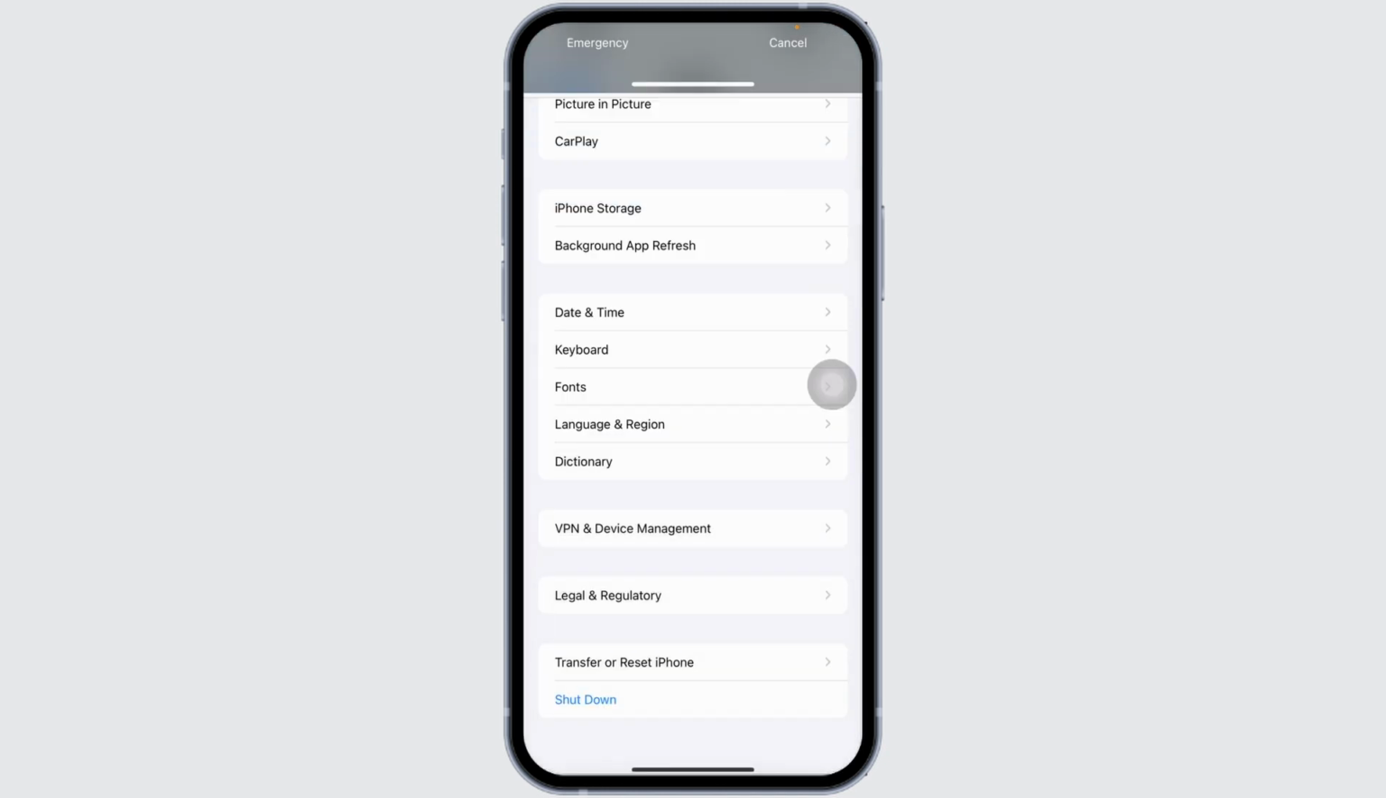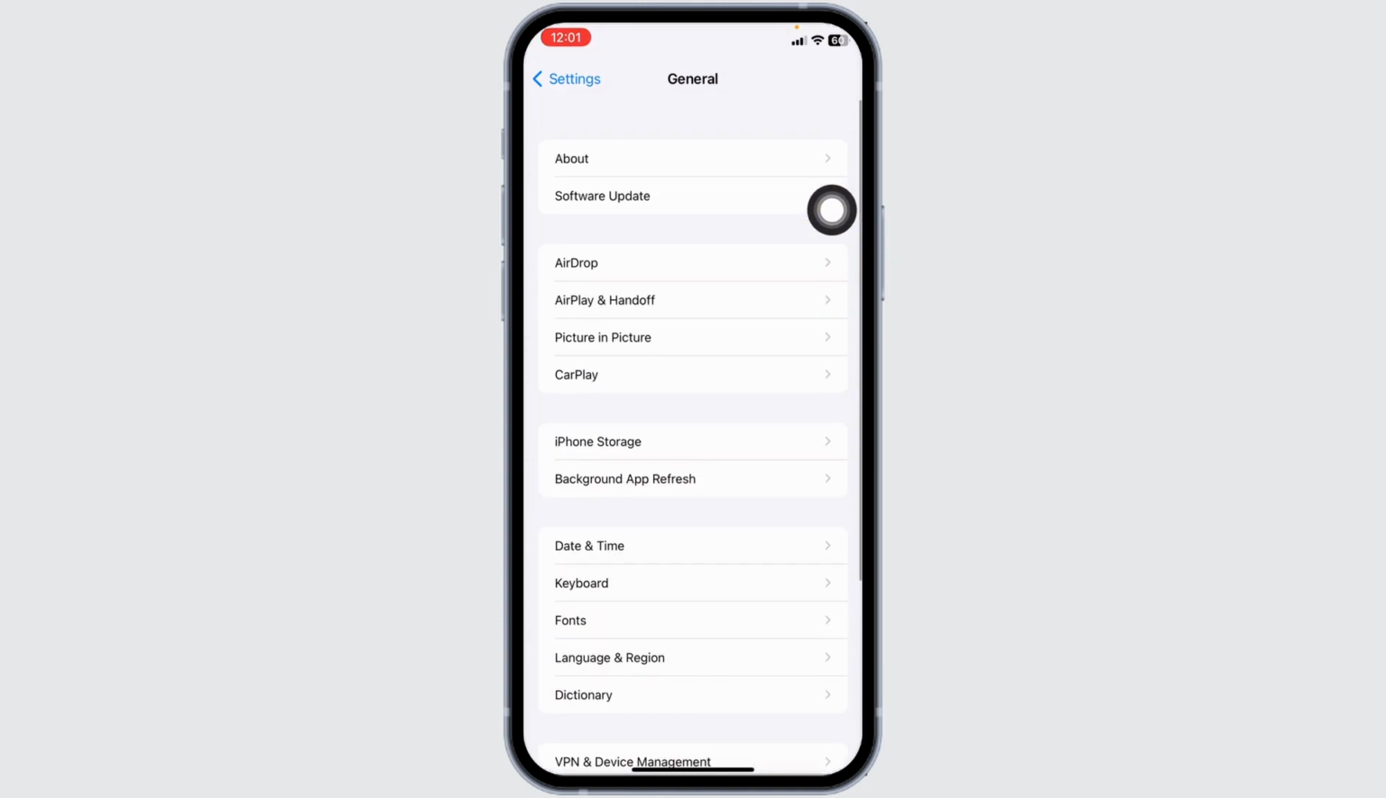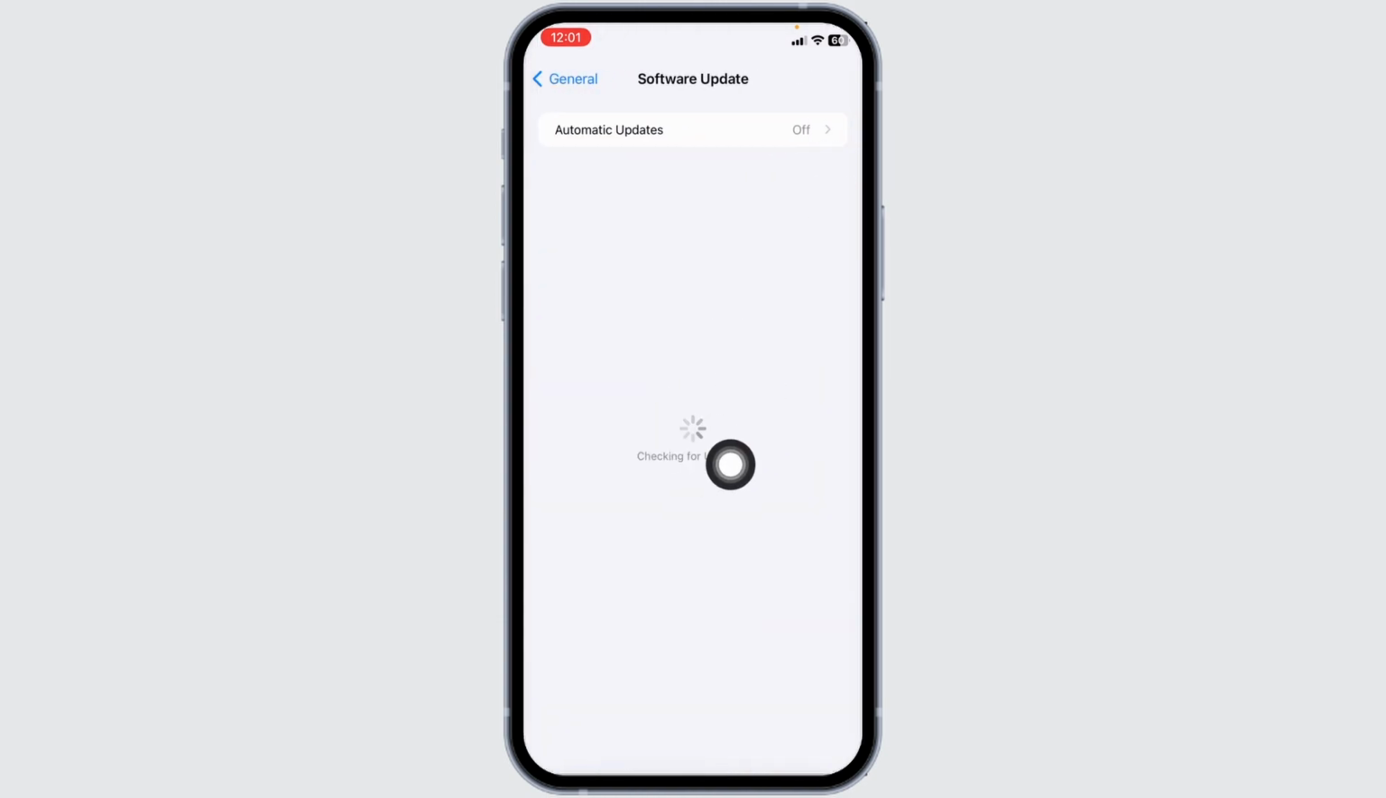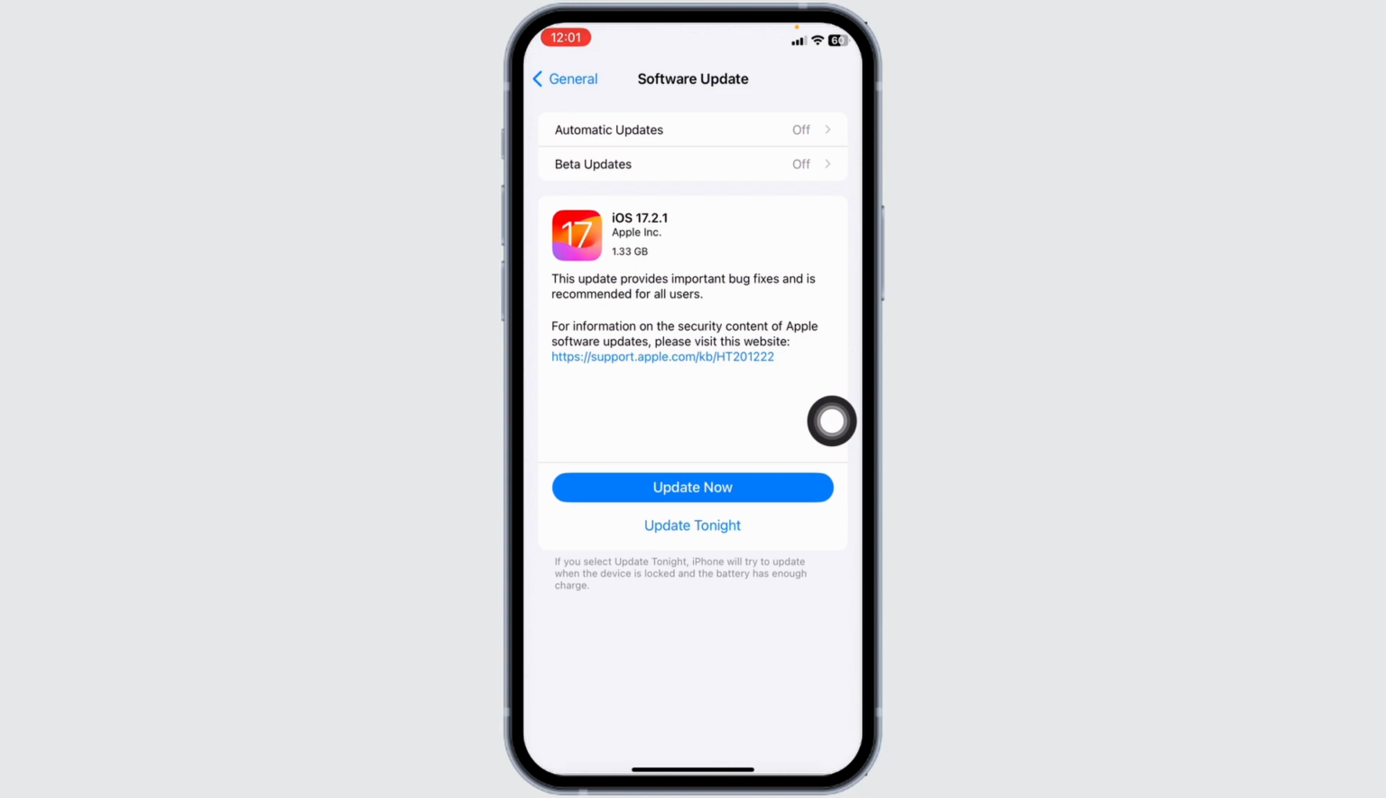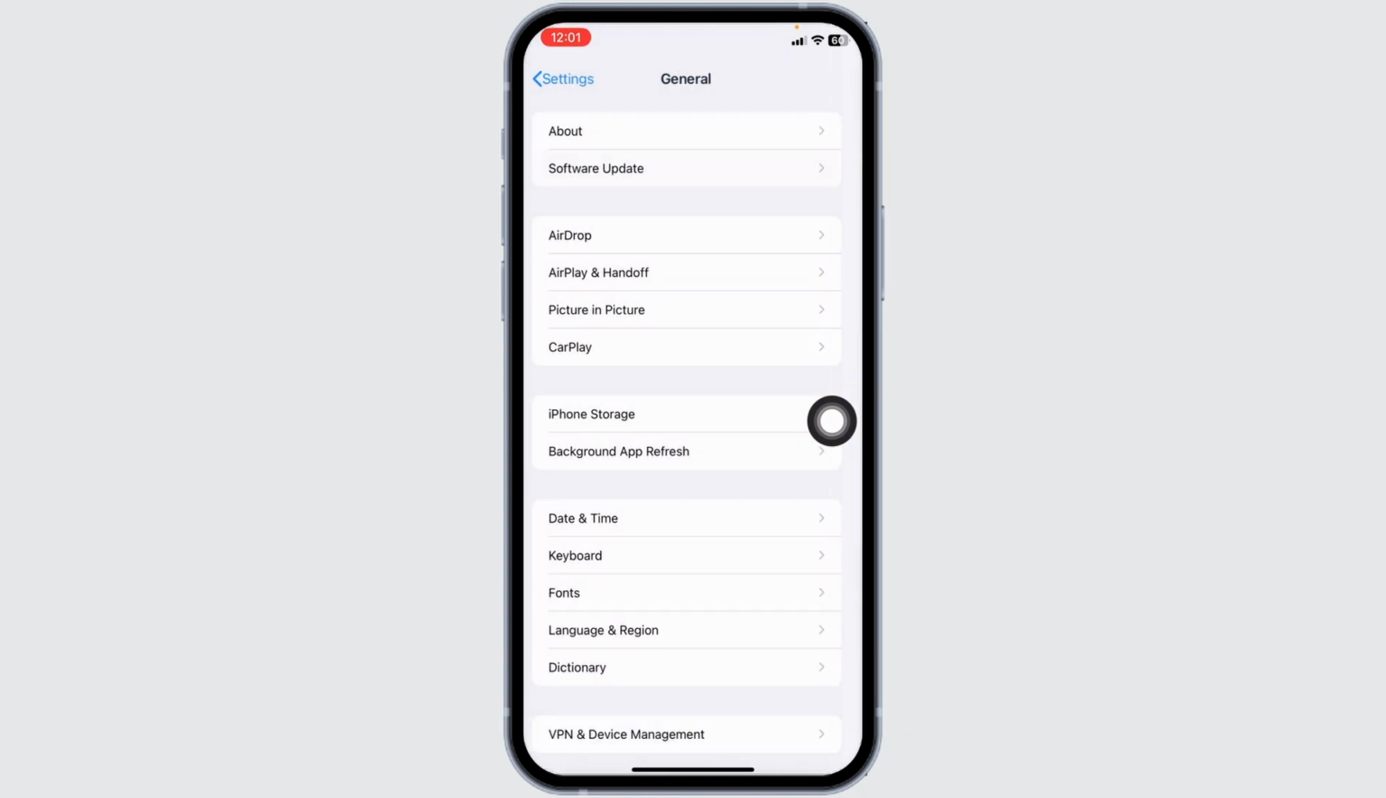been solved or not. Heading towards the next solution, open this option of Software Update. If any updates are available for your device, just update your phone software to its latest version. Hit back. Now open this option, Keyboard.